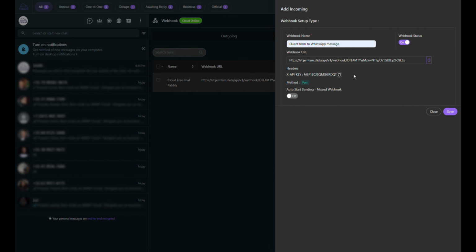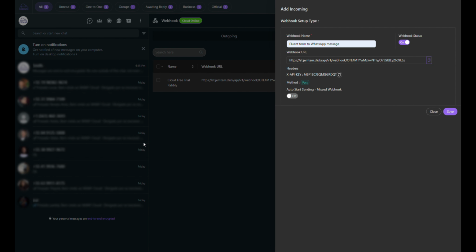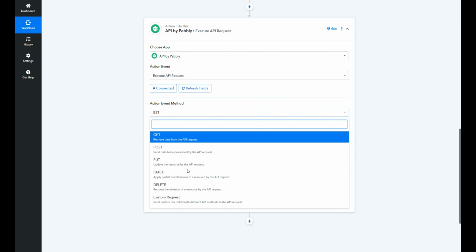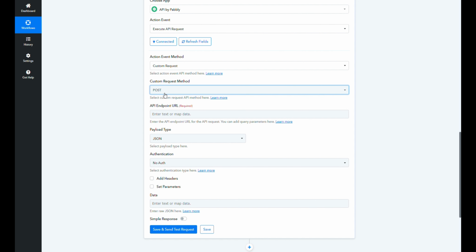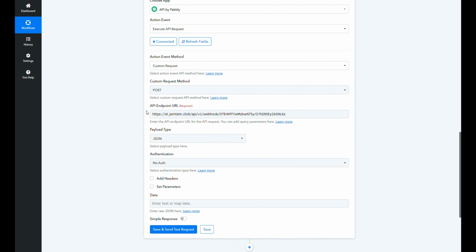And as you go here in the Postman document, you can see you need to set up this. So these are the unique URL and API key as per your incoming Webhook. So copy this URL and go back to Pabbly. Here you need to select event method as custom request. In this custom request you need to select post. Now in API endpoint URL you need to paste the URL which we copied.